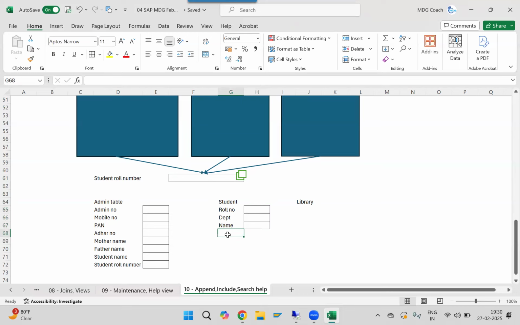Or here, what is the additional field we can add? Student table. Okay. Your SSC school, inter college. So this is the minimum information we can get from the student table.